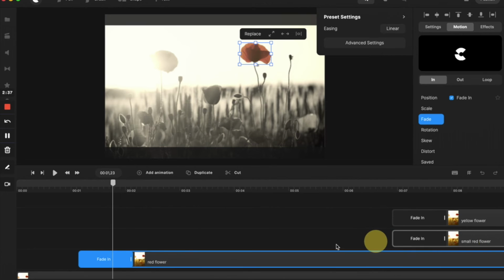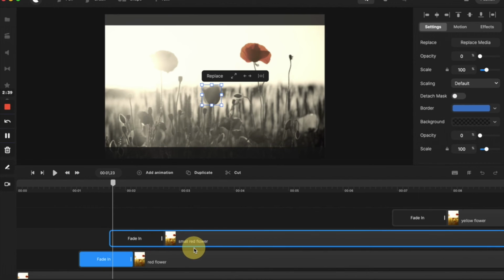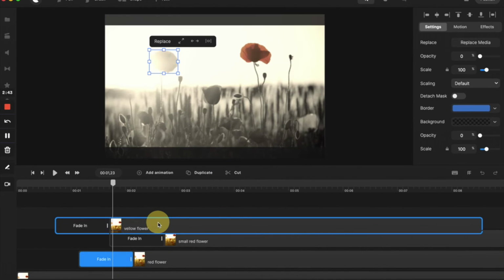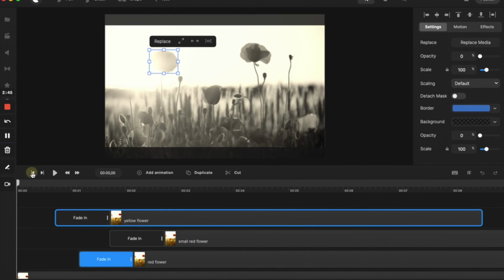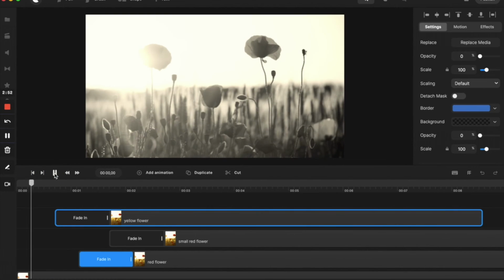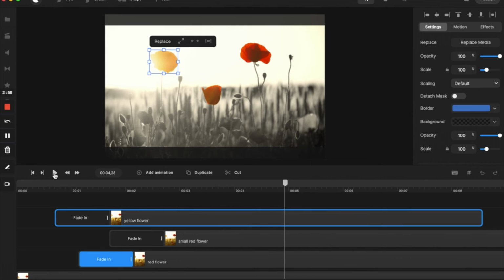Then I already did it for the other two flowers. So you just can, I'm going to drag those back here and you can have them come in at different times. And then here you go. So you have, whoop, you have the yellow and the red, and then the little red show up. And that's all it is for the pen tool.